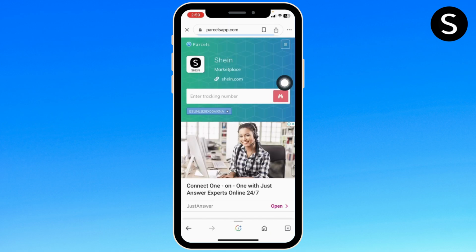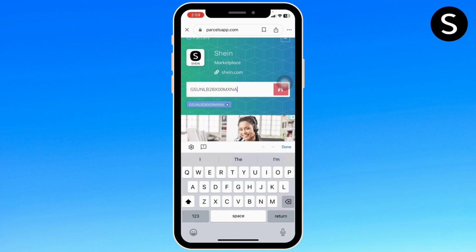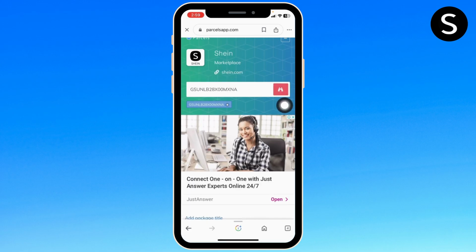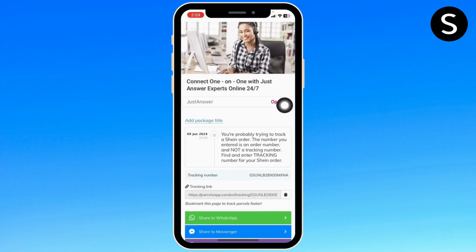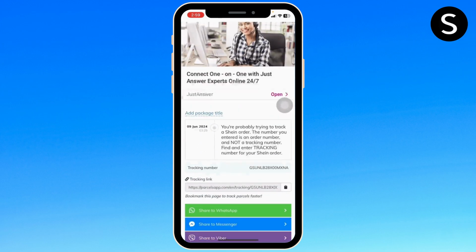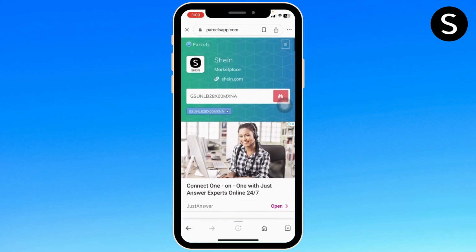You will be directed to this kind of page. Now over here, you can paste the order number. Then click on this icon. With that, you're going to find all the details of your product. It's going to show where your product is right now. So this way you can easily track your Shein order.